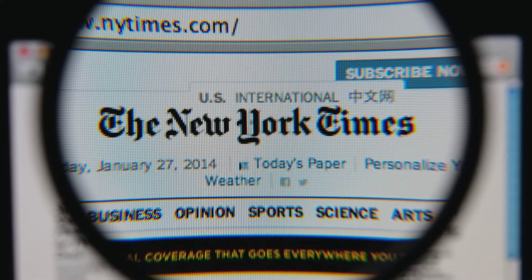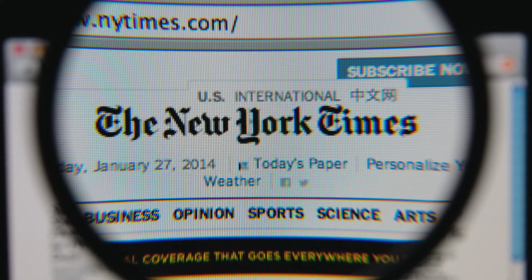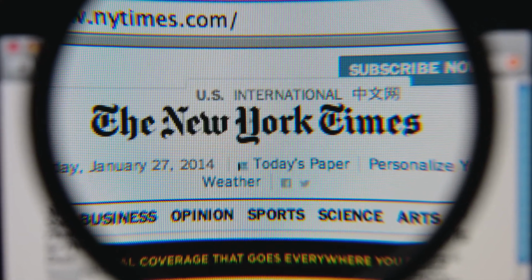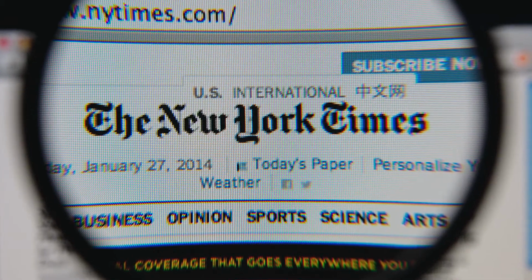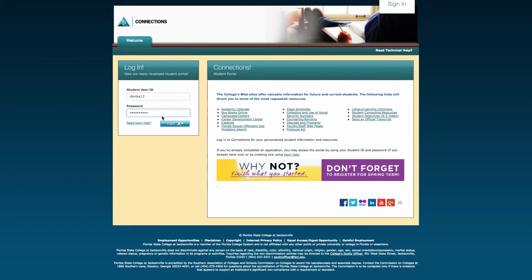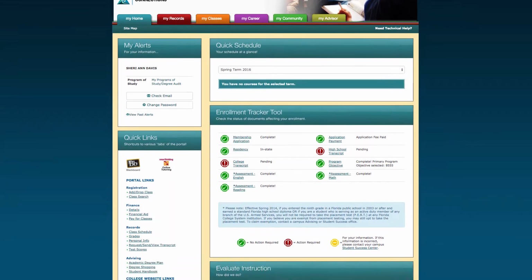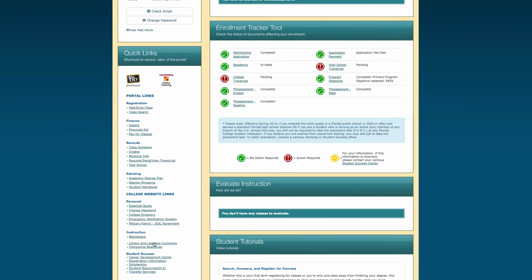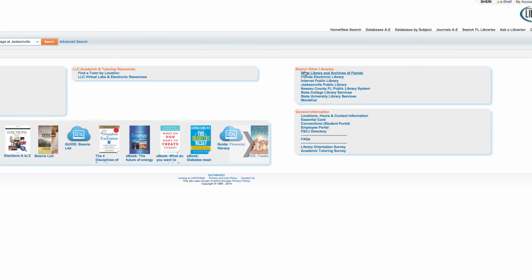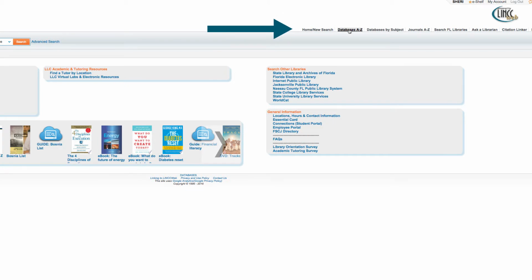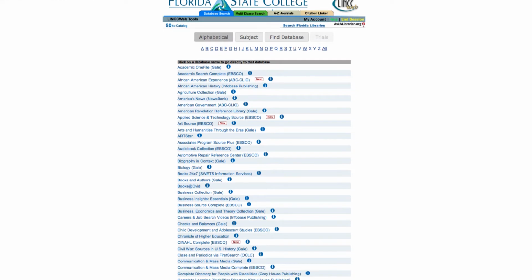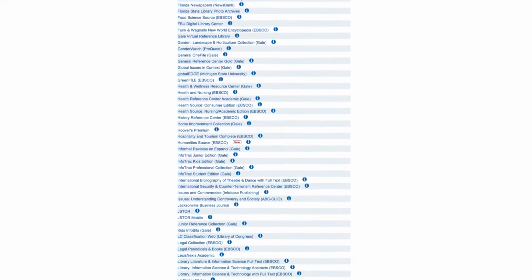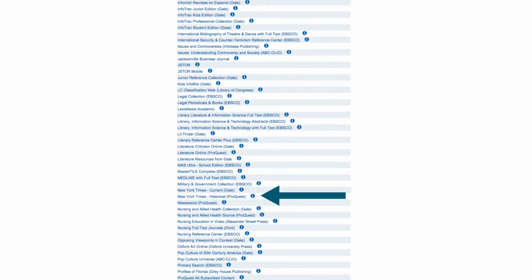The historical New York Times database provides researchers with access to front-page headlines, classified ads, editorials, photographs, birth and marriage announcements, and obituaries. Let's take a look at the New York Times historical database. Once you've logged into the library webpage from Connections, look for the menu bar at the top right of the screen. Choose Databases A to Z and scroll down the list of databases and choose New York Times Historical ProQuest.